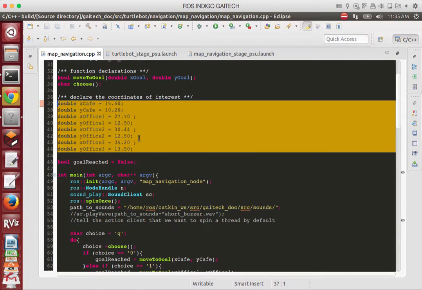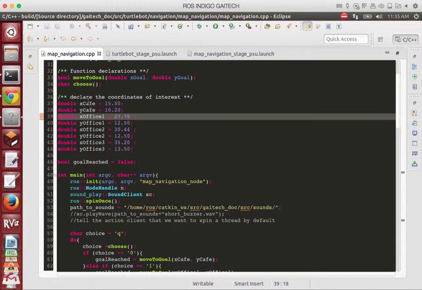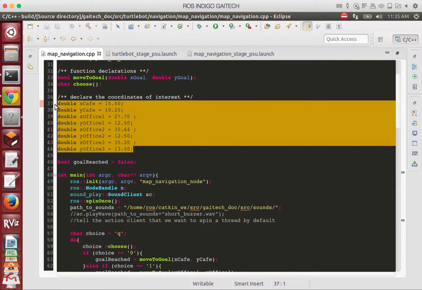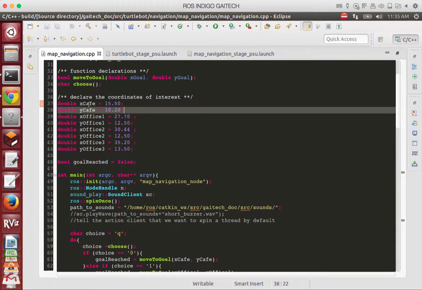Remember from the previous tutorials, you have learned how to find the coordinates of location of interest. Now, in our example, we have four locations of interest: the cafe, office number one, office number two, and office number three. So these are the values that we found in the previous tutorial. We just encode them here into some variables, x cafe, y cafe, x office one, y office one, and so on. So this is the x, y coordinates of the four locations of interest.